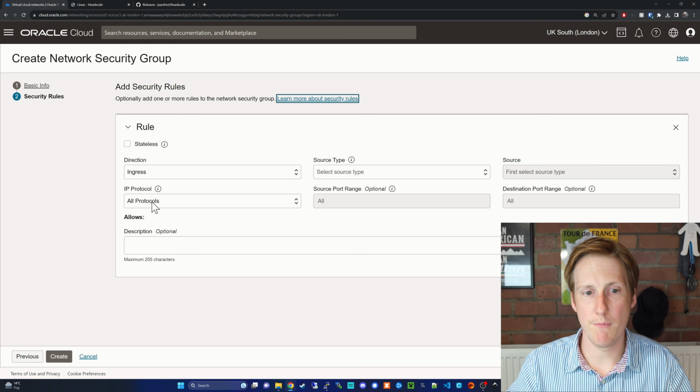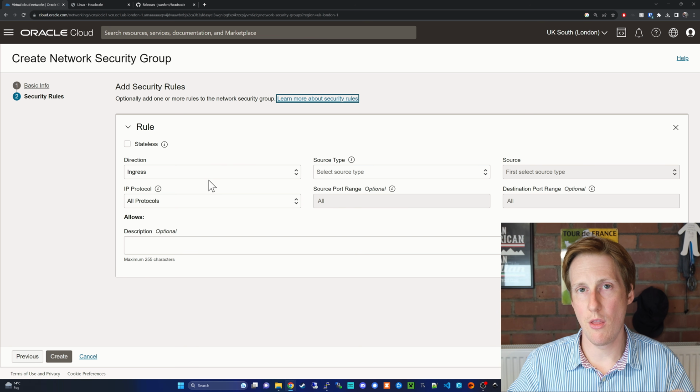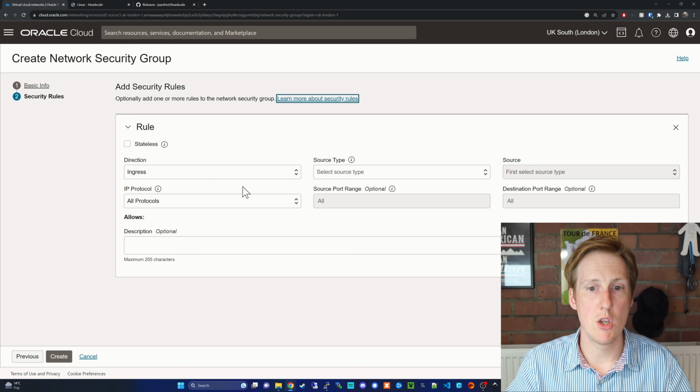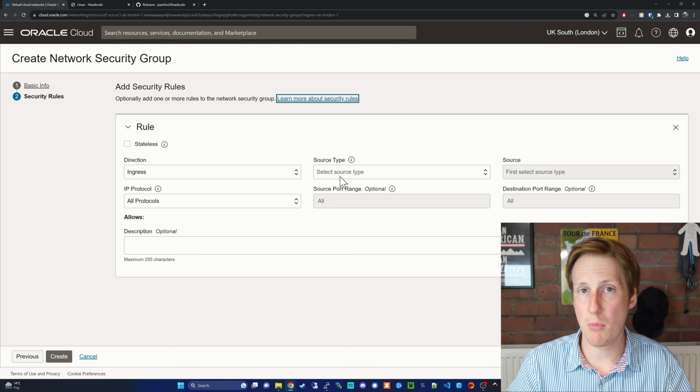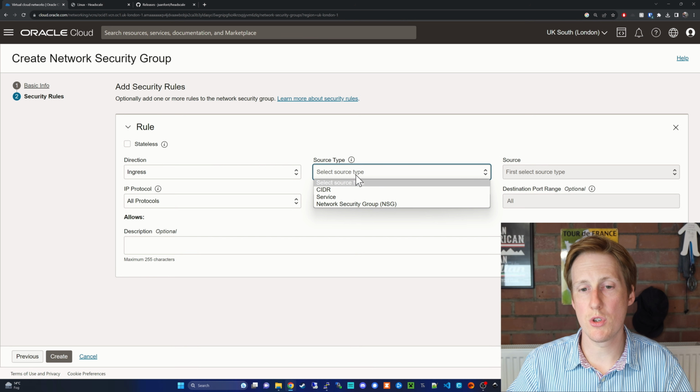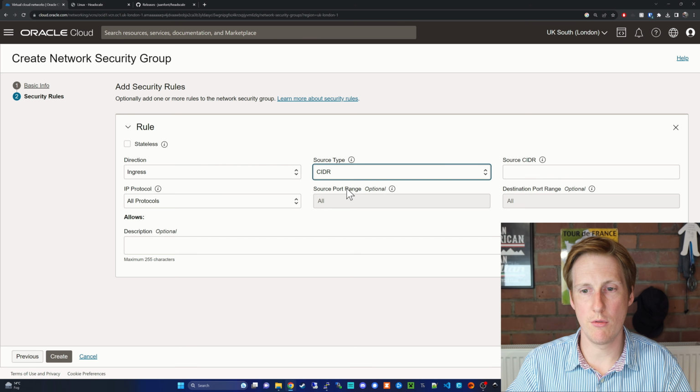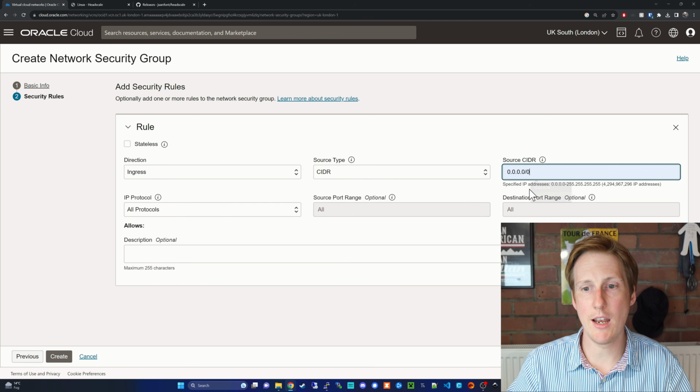So we can specify both ingress and egress. So that's inbound and outbound traffic. Now, for us, the crucial part here is the ingress. We need this to be publicly available on the ports that Headscale is running on. So in this case, it's port 8080. So for the source type, I'm going to use a CIDR rule. So that's classless interdomain routing. And the source CIDR, I'm going to say anything.